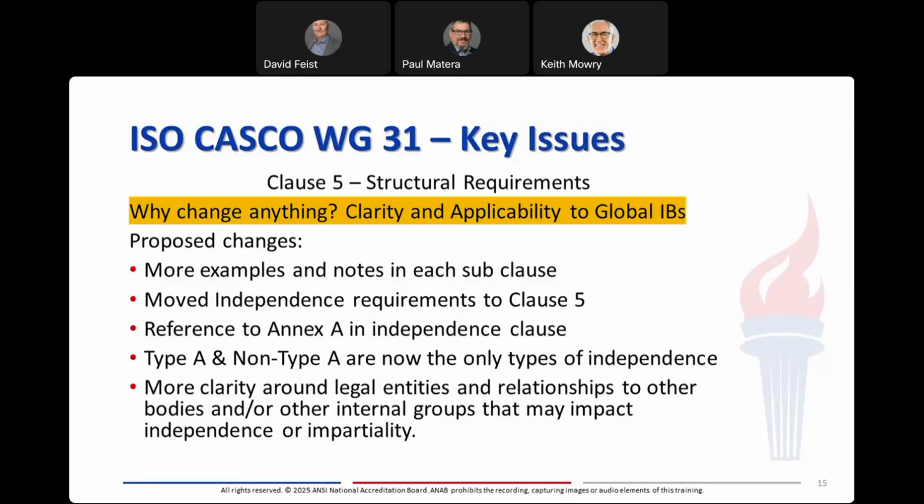So to do that, we added more examples and notes in most of the subclauses in clause 5. Again, we moved independence into clause 5.